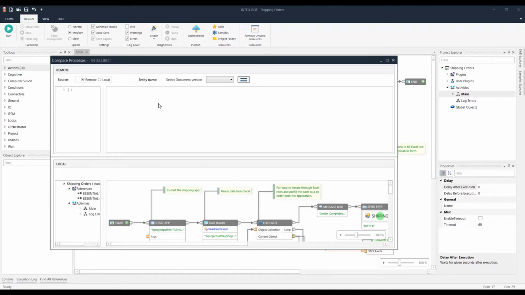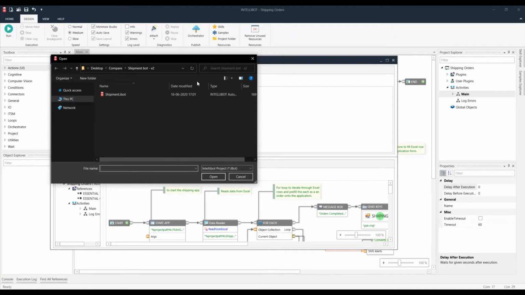Here on top we can select the same activity from a different version of the automation. So we can select it from a remote project which is from the orchestrator, or we can select it locally. So to select the project locally, we can go ahead, click on local, then click on the browse button. Here we can go ahead and select the process with which we want to compare.